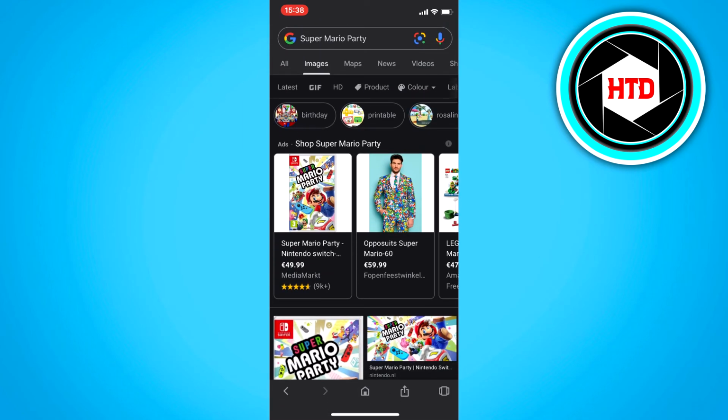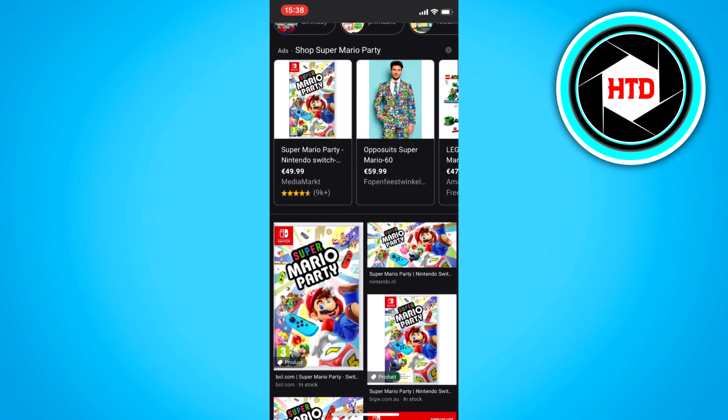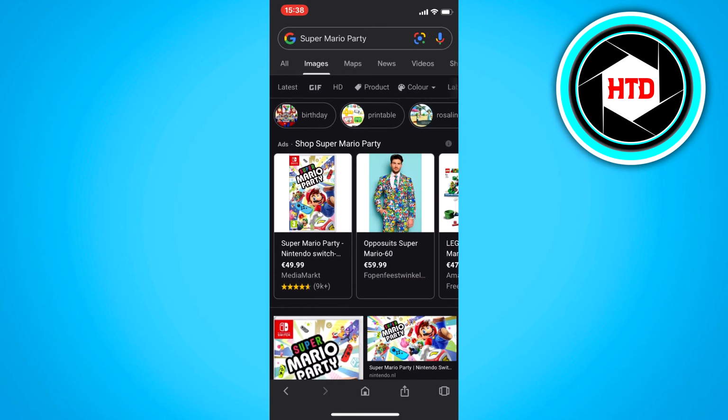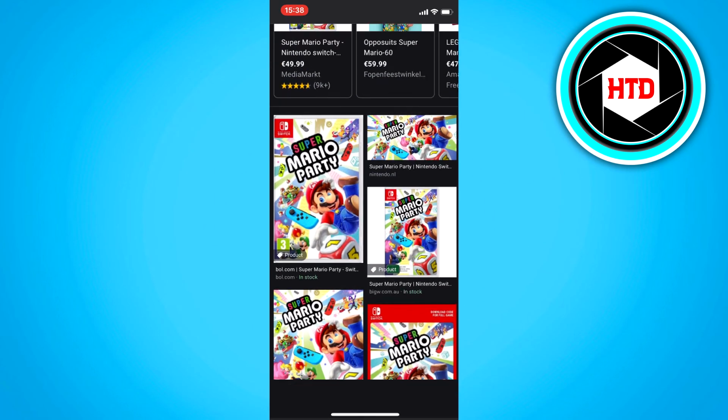So of course, it depends on the photo and stuff like that, on how many results you will get and how easy it is to find the reverse image. But this is basically how you do it.